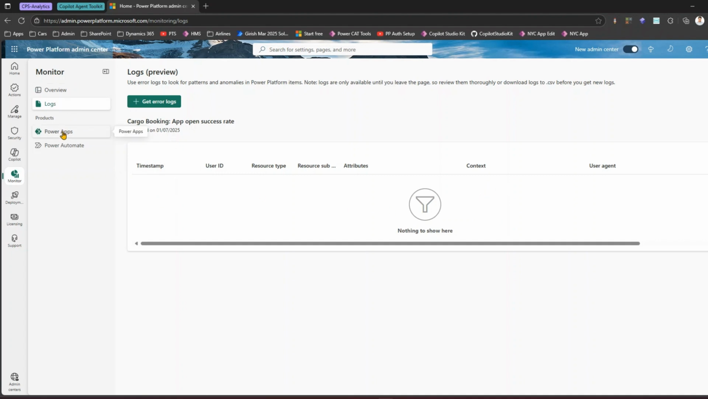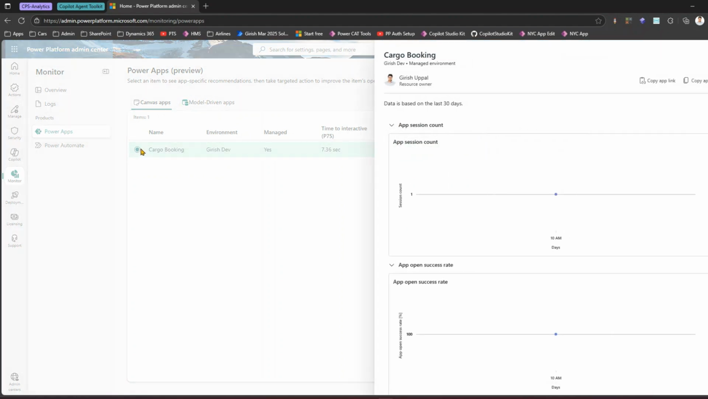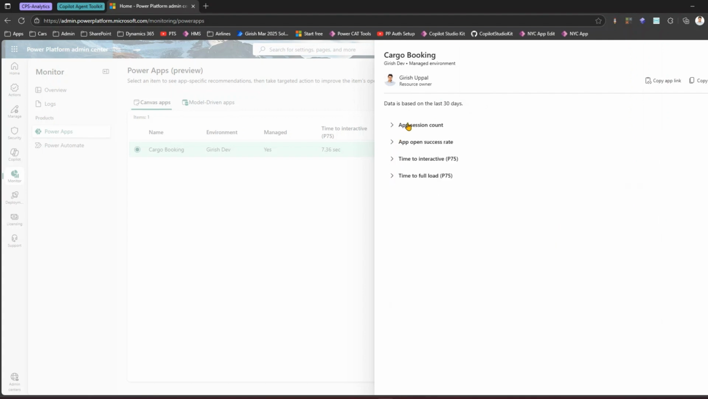So that's about logs. Now under products, you have a couple of things: Power Apps and Power Automate. If I go to Power Apps, I have that two segregation: Canvas app and model driven app. We have seen Canvas apps, and once I click on this particular Canvas app, this data is based on the last 30 days. As you see, I haven't opened this particular application. There are four parameters: app session count, app open success rate, time to interactive P75, and time to full load P75. I believe that's the 75th percentile.